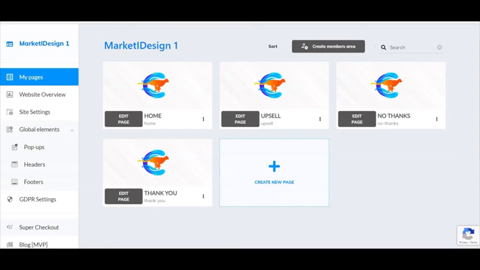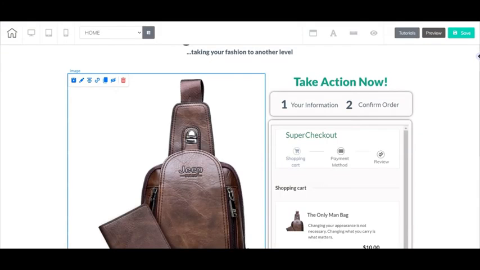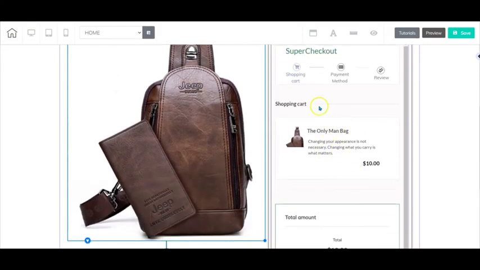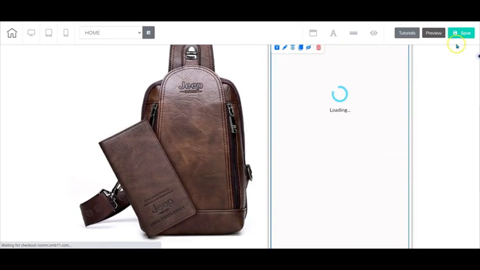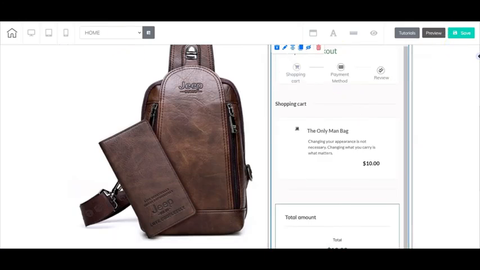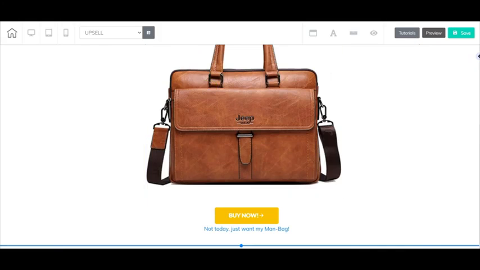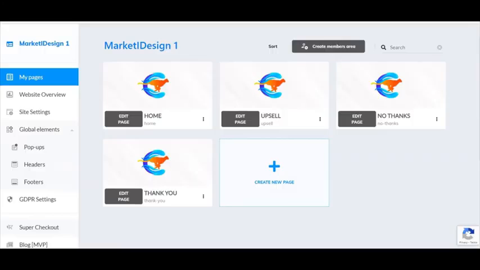You're going to go back to Cheetah, to your home page, your first initial product page. Here where it says Super Checkout, you're going to right click. There it says embed URL. You're going to copy it in there and apply. And then you're going to hit save. Then we're going to go to the next one, but you need to add it by the Buy Now button.